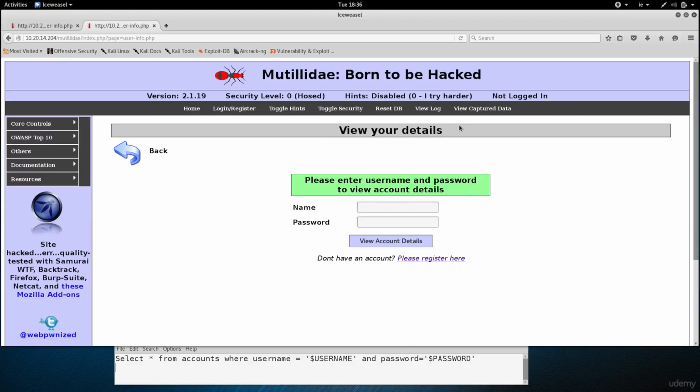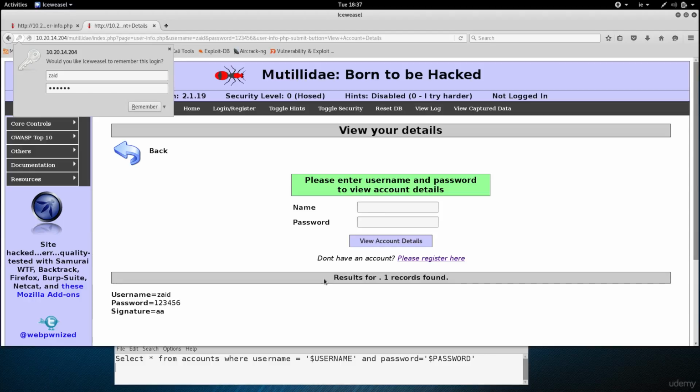The first time we went to the login page, from there, this time we went to the user info page. So this page will show you the information about the user provided you give the username and password. So I'm gonna do Zaid and I'm gonna put my password 123456 and it'll show my details, username and password, and my signature is AAA.